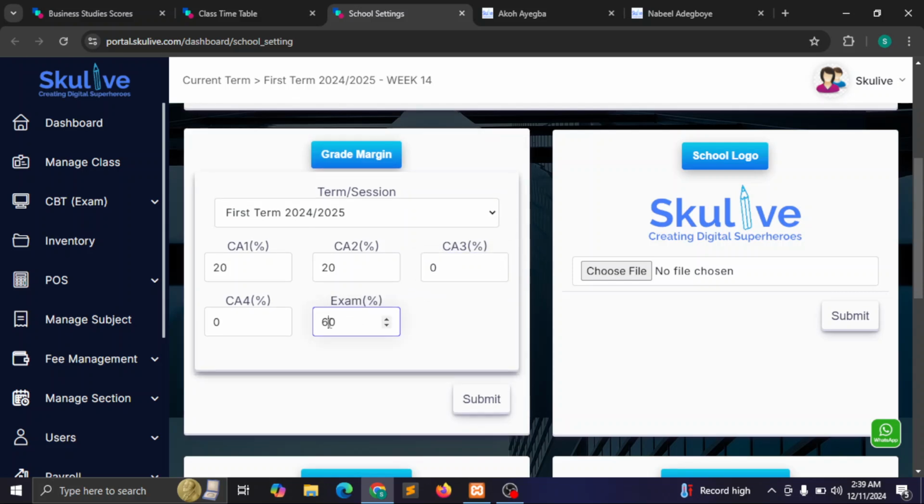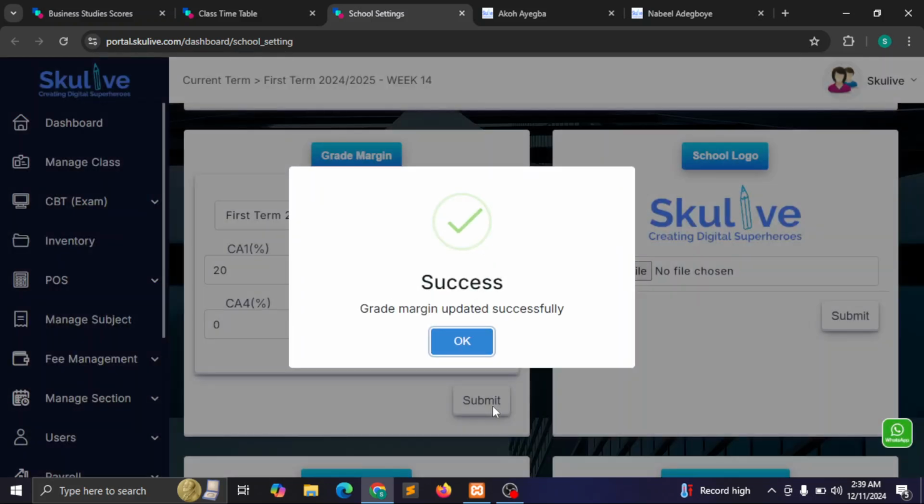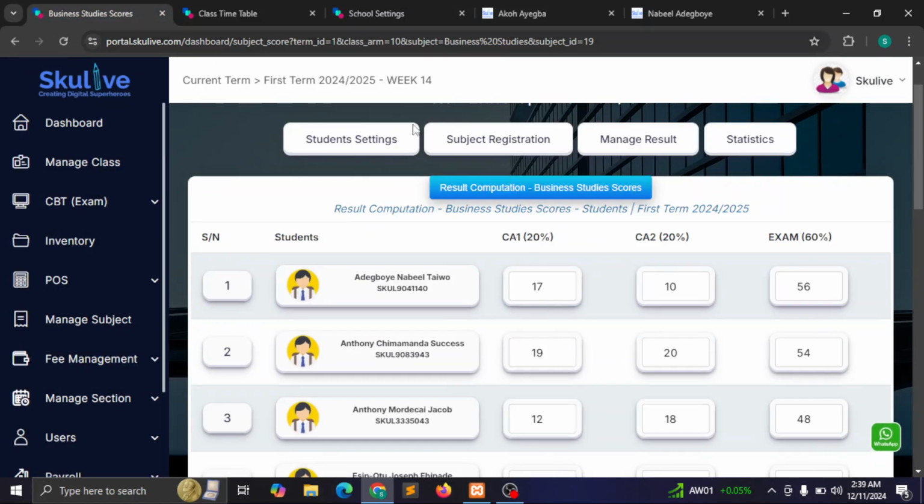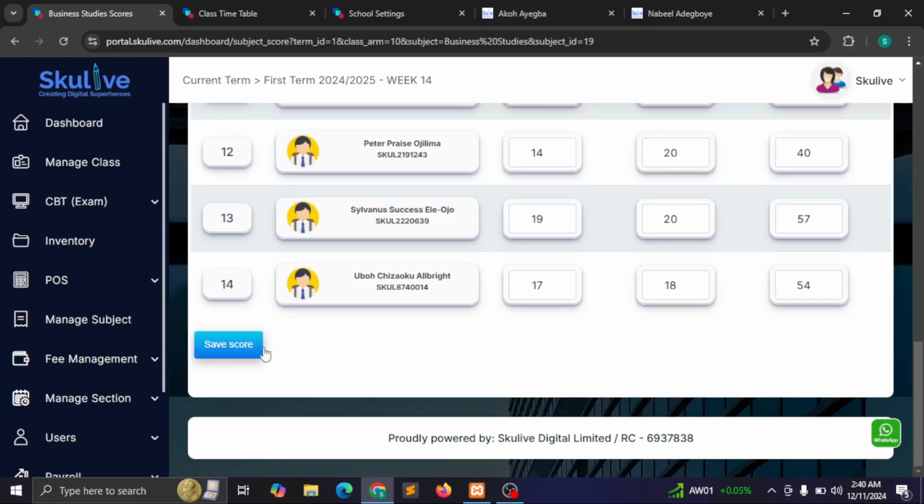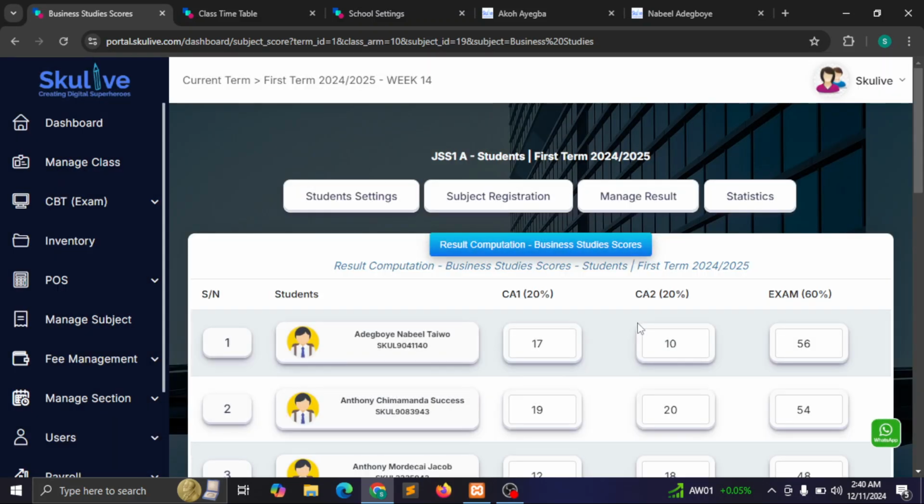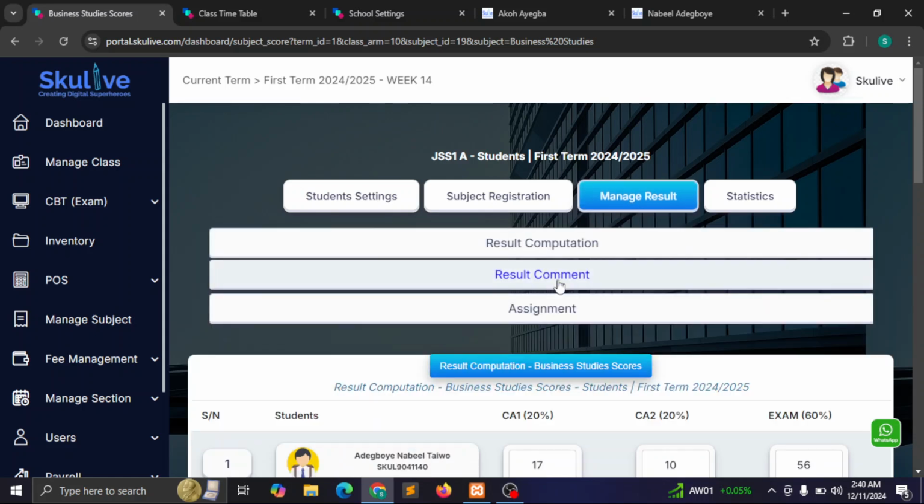So we're going to adjust exam to 60 one more time. And here we go. Once we refresh the page, it's going to adjust back to first CA, second CA, and the examination. So all the teacher needs to do is input the scores and click on save score. And automatically the scores are saved and the results will be generated instantly. So once we click on manage result again, we have a feature which says result comment.